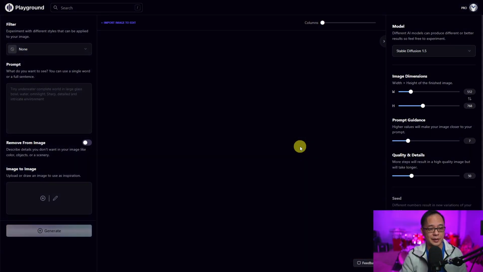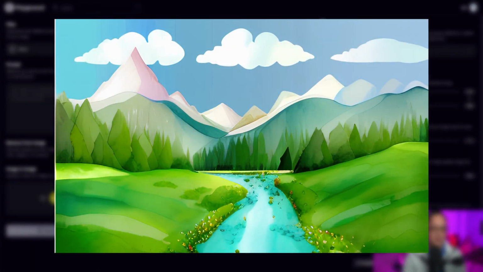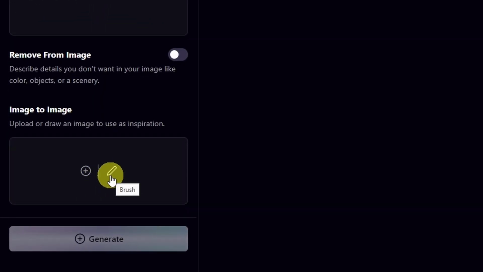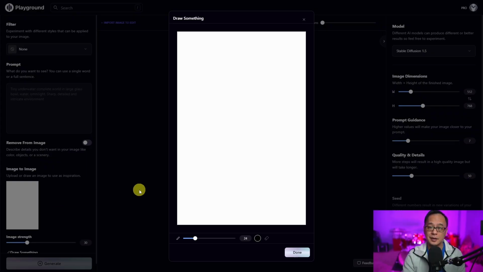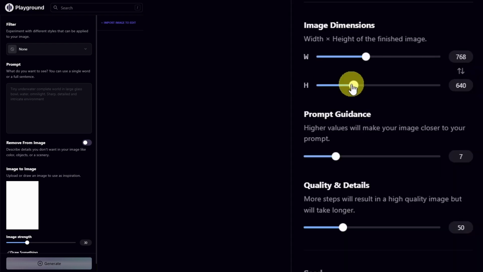Next, we're going to take a look at the drawing tool that is often overlooked in the image to image section. If you come to the left here, you'll see there's a brush icon. Click on that and it's going to open up a workspace. Now I'm actually going to do more of a landscape style shot, so we're going to change the aspect ratio to 768 by 512.